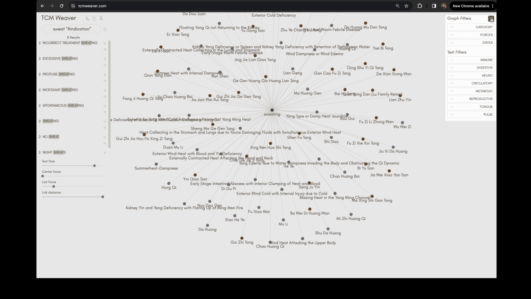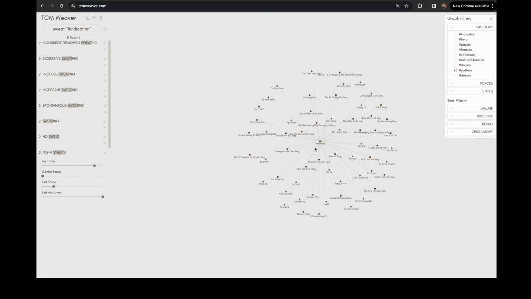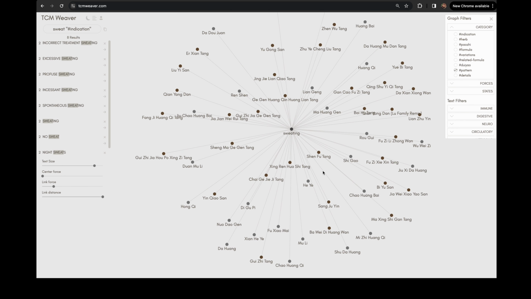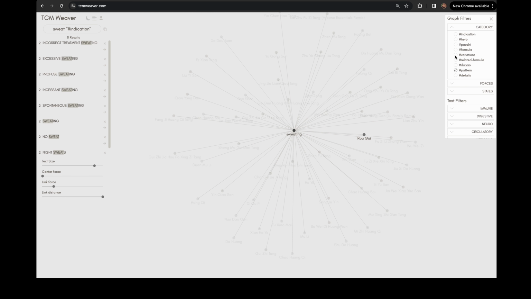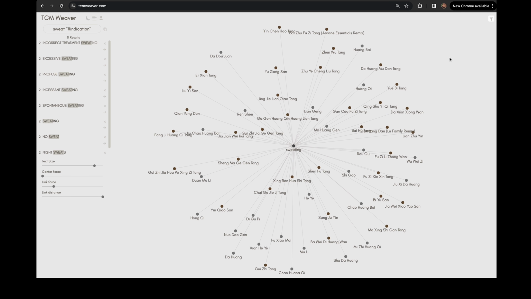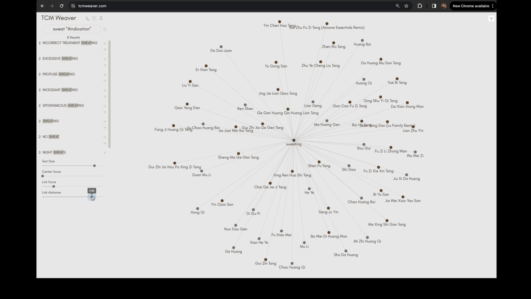I'm just going to get rid of all the patterns on here so that I don't have to see them because they have long names and it clutters up my workspace. So we'll go there, and now it's just formulas and single herbs essentially showing. So now we'll just clean this up a bit.